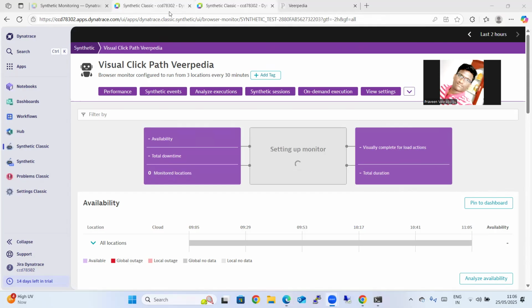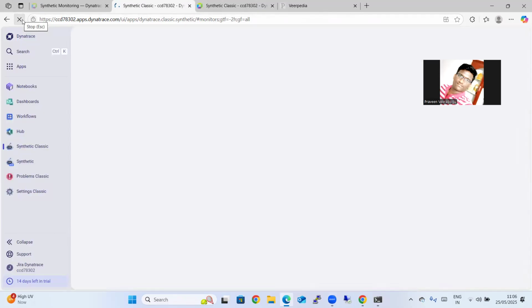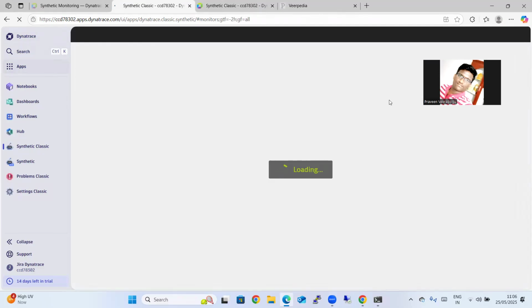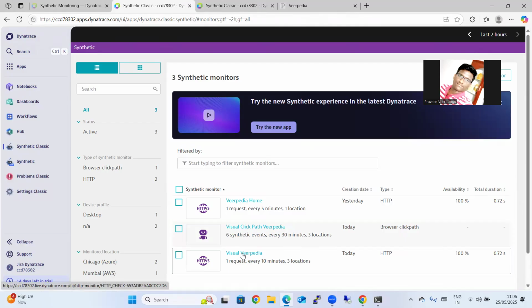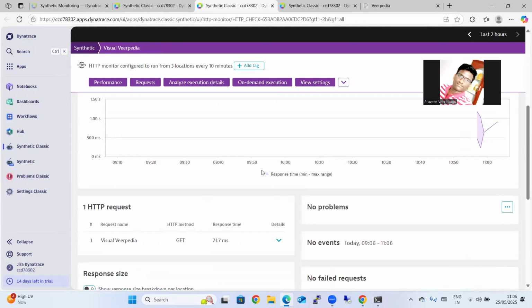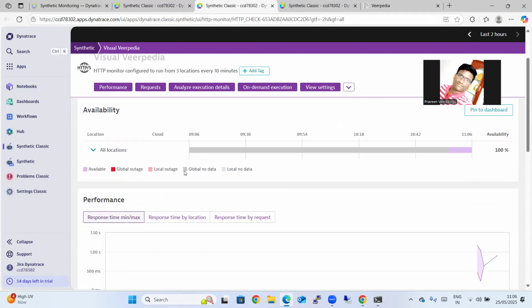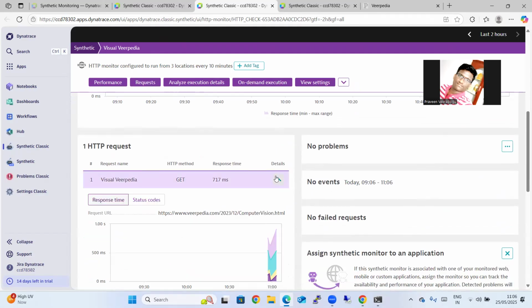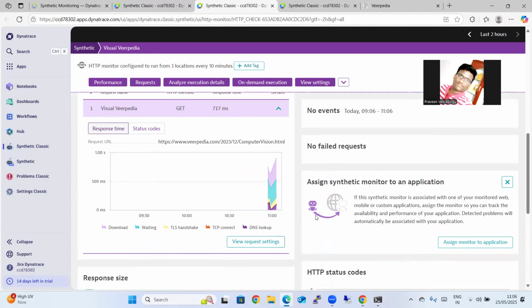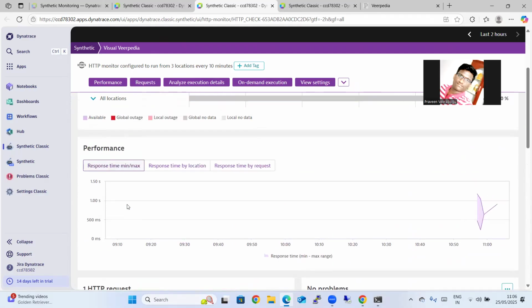Okay, if you compare both, HTTP and browser, you can see the difference. Yeah, it is an HTTP synthetic monitor where we cannot see the user click paths. We can see the response code. Okay, what's the response code and whether this monitor is working or not, that we can only capture.